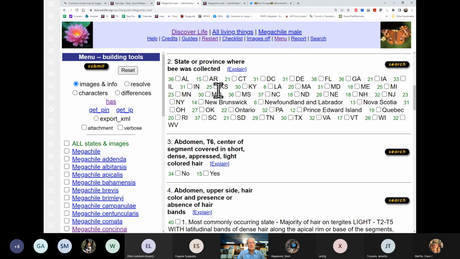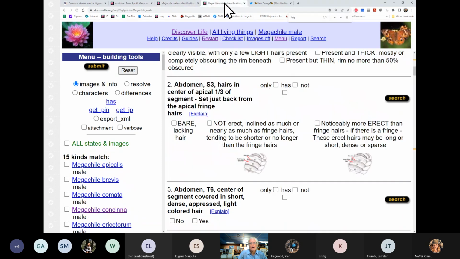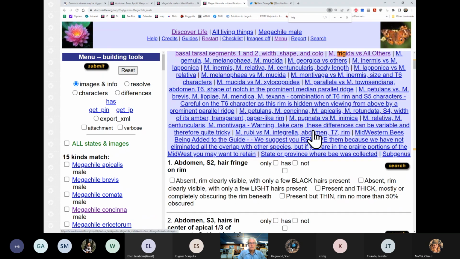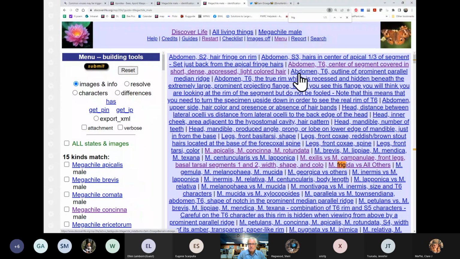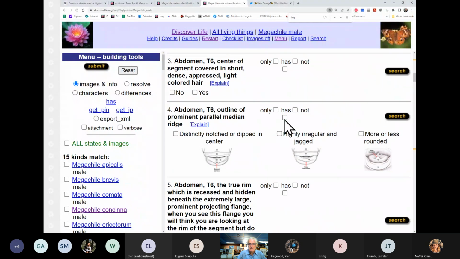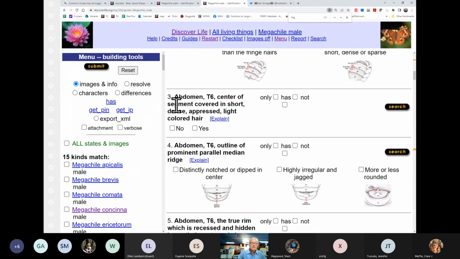And then instead of doing this in real time, clicking up here on "has" in the guide, which you would have gotten to by going to menu, I have clicked on "has" here. And now if I go to that abdomen character, abdomen T6, I've got to find it, there we go. So we have the T6 character. Now I can actually look up what species have that.